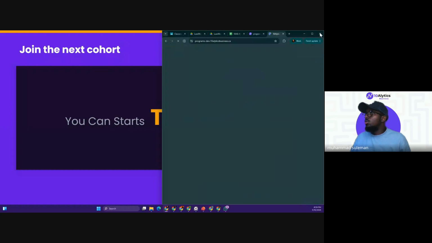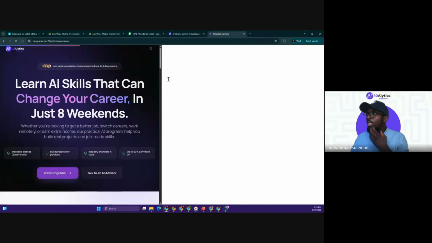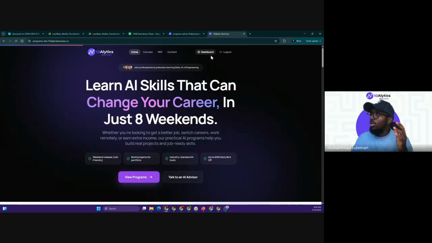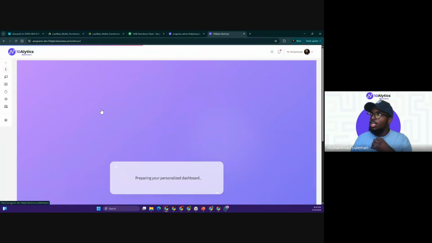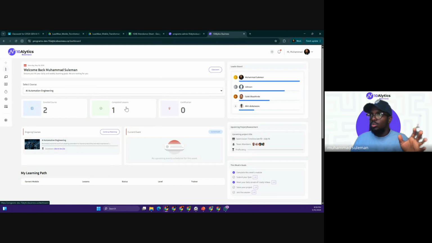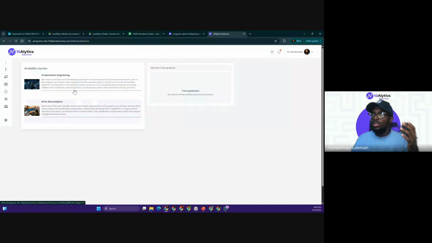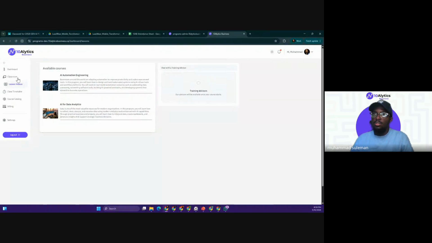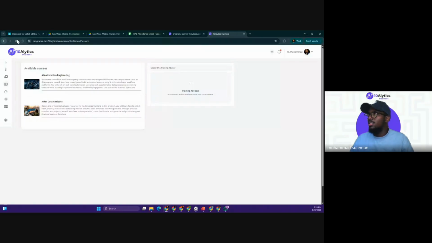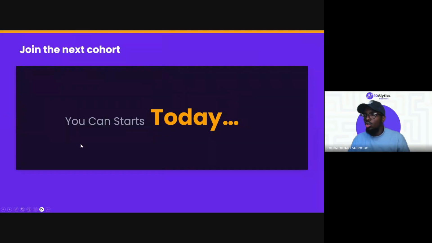Okay, so this is what your dashboard would look like. Let me go to the dashboard. Once you've signed up, this is what your dashboard is going to look like. You see your program. You can go to Classroom to view stuff. You can look at lesson videos, just select the course that you want, and you can move to your lesson videos. So it's a highly interactive dashboard, and it's going to support your learning.